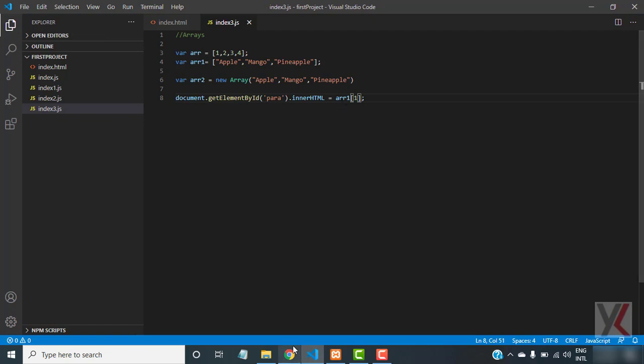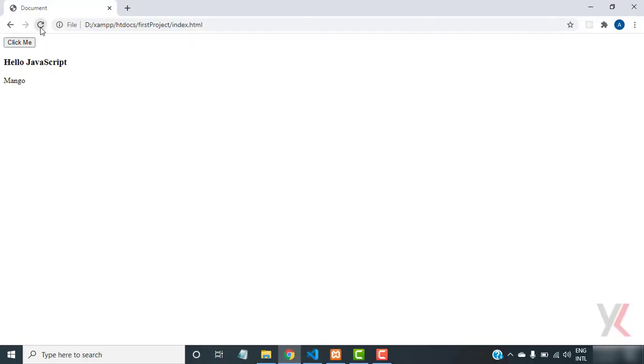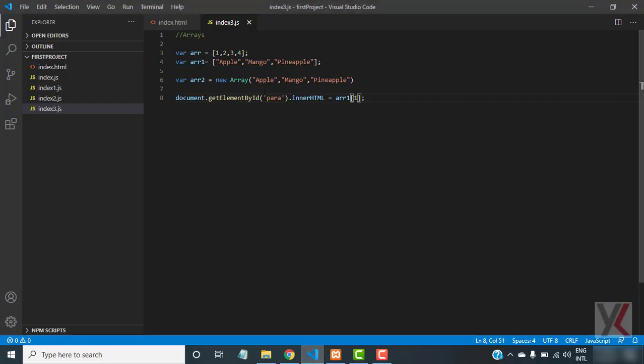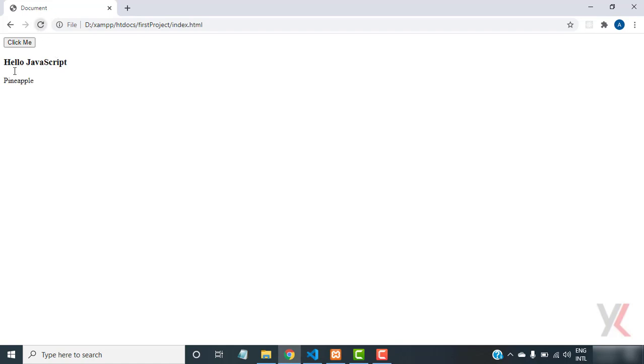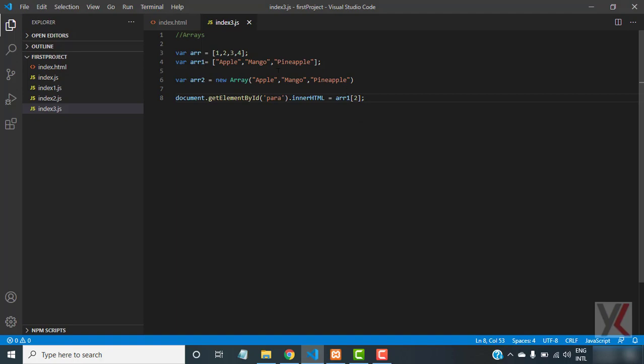Now let's save it, refresh it. So we are getting mango. So we are targeting this mango value. Suppose let's change the index to 2. Let's save it. Now it will change to pineapple. So like this we can access the values by their index number. So in arrays we can access the values by their index number.